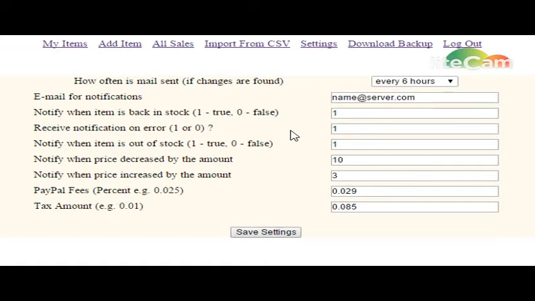The point of being notified on errors is that it's better to get a notification of an error, so you can then go check manually, than not to have a clue that there was a problem. So if you receive those errors in the notification, you'll know to go check them manually. The next one is notify when the item is out of stock. Again, a 1 or a 0. And then we go into the price section.